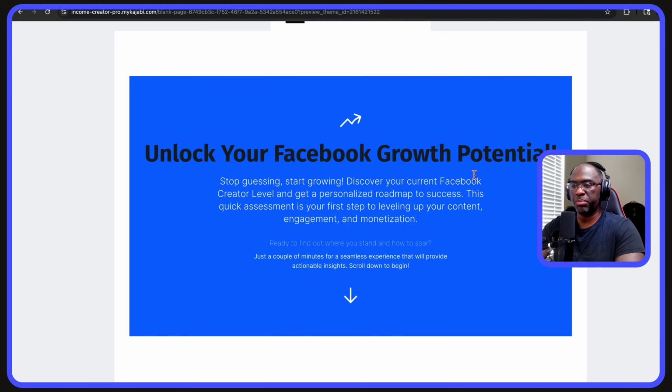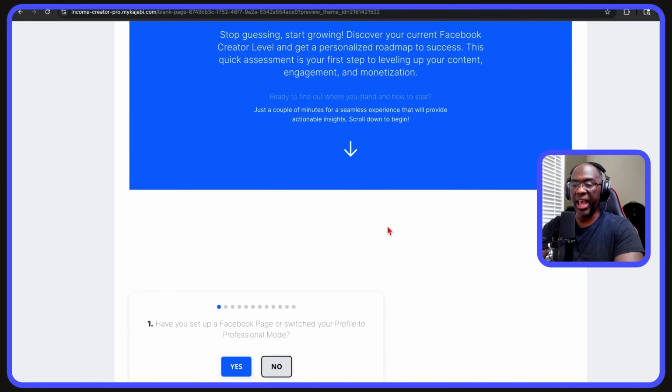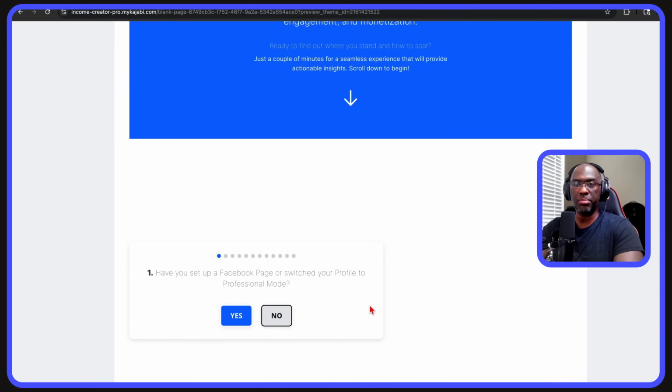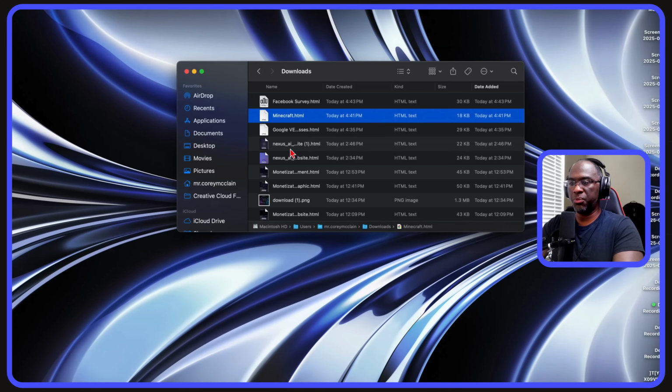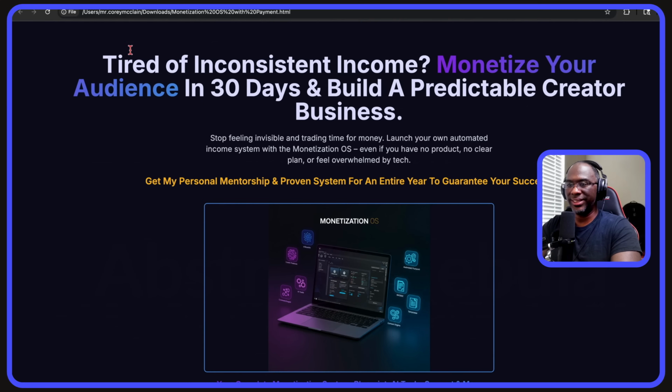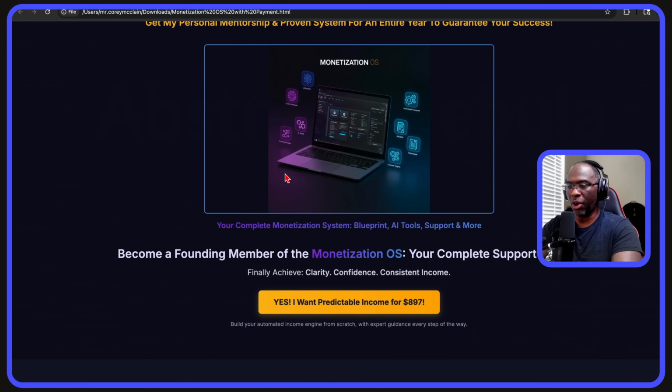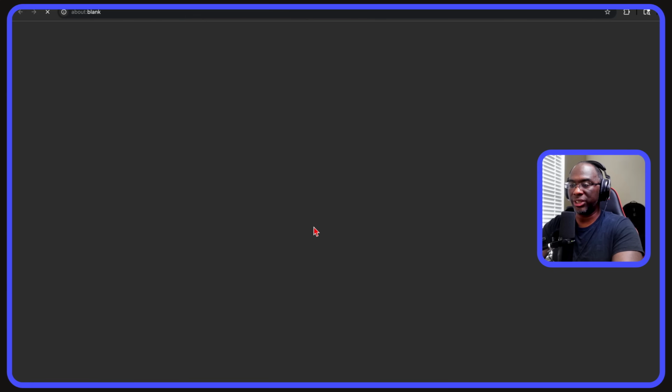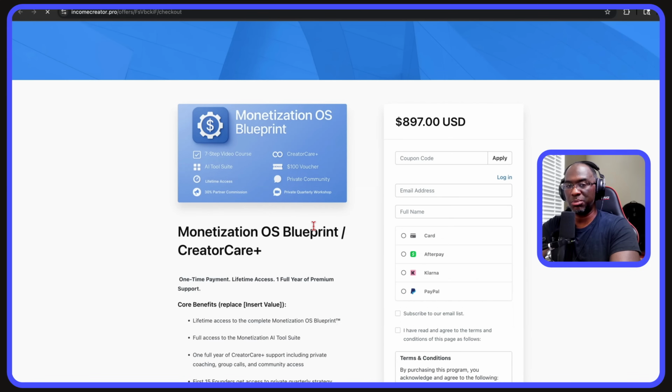Unlock your Facebook growth potential, stop guessing, start growing, discover your current Facebook creator level, and get a personalized roadmap to success. This quick assessment is your first step to leveling up your content, engagement, and monetization. And you can take something like this and put it behind a paywall. Not like they pay for it, but like you can collect emails for people to actually visit this page. But then if we come back over here, I just want to show you one last site. This is my site, right, that I started off with. And like I told you, you can click on these buttons and it's going to take you to the actual checkout page.